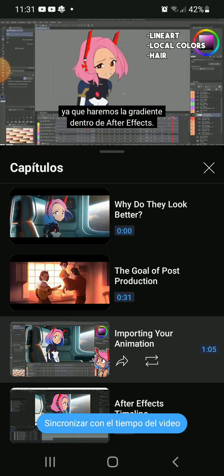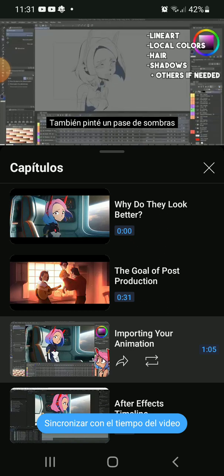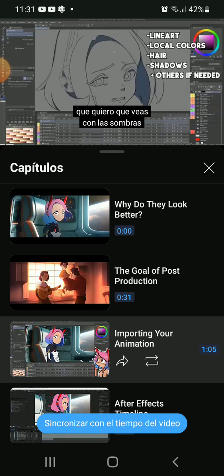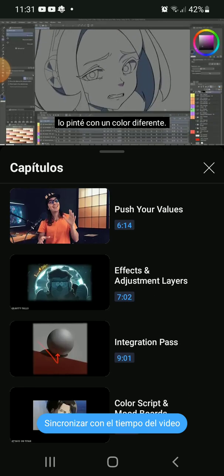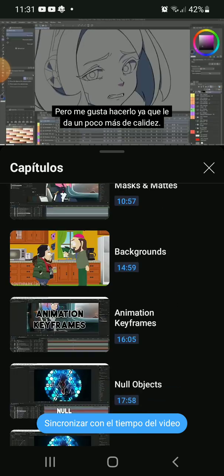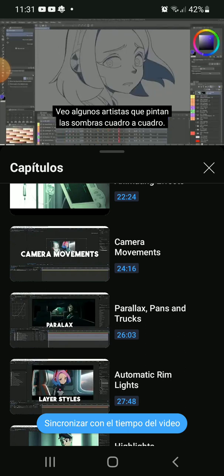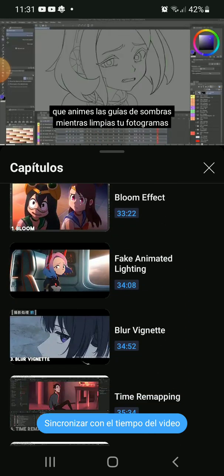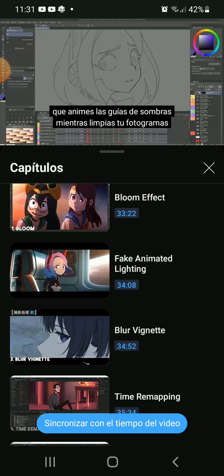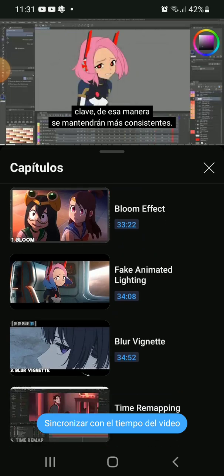I only painted the pink color because we will do the gradient inside of After Effects. I also painted a shadows pass, and one detail I want you to see is the shadows that are on top of her skin I painted with a different color. You don't really need to do this, but I like doing it as it adds a little more warmth. I see some artists who paint the shadows one frame after the other, but what I recommend is you actually animate the shadow guidelines while you're cleaning up your keyframes. That way they will stay more consistent.